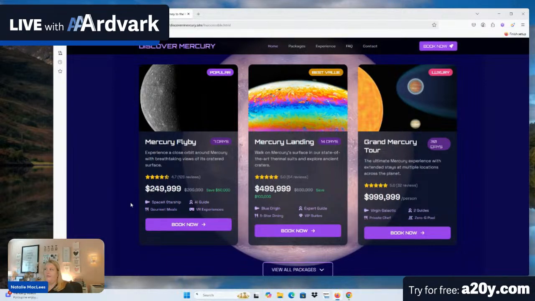So let me hit it again. "Graphic, Mercury landing." Okay, so I get the graphic for the Mercury landing, that very colorful rainbow image there in the middle column. "Best value." Then it reads the little best value pill at the top right of that image. "Heading level 3, Mercury landing." And then it read out that that was a level 3 heading for the Mercury landing.